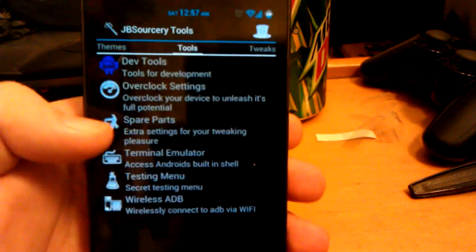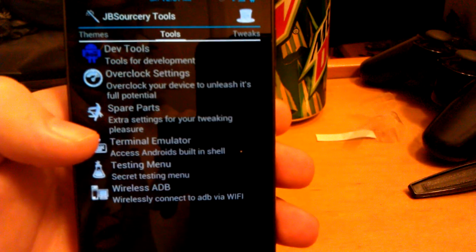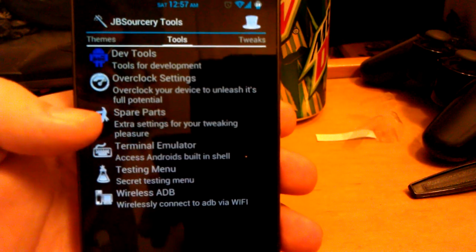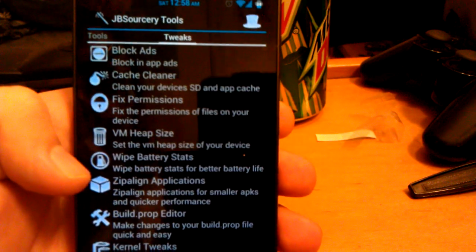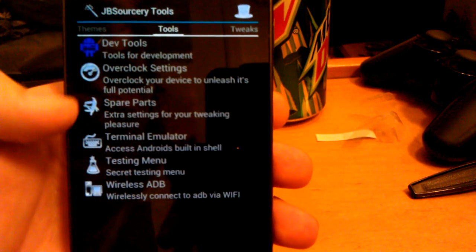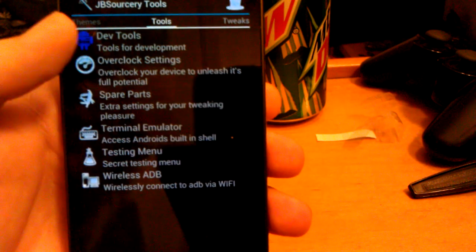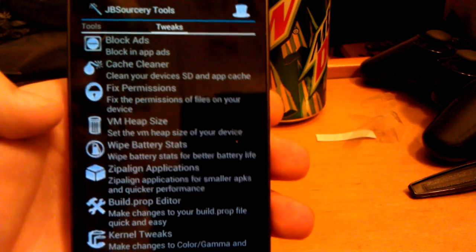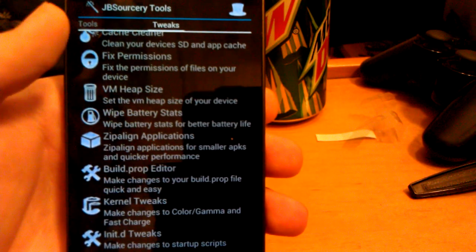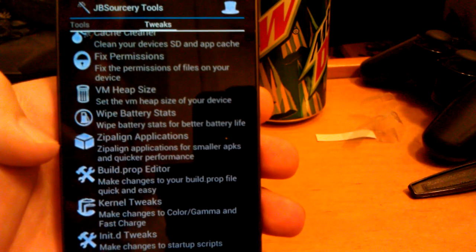But there's that lag. I was using the stock kernel that came with this as well, and it had the same amount. I overclocked this to 1.8 gigahertz. Within 5 minutes, my battery went down to 60%. So, I went back down to 1.2. Under tools first, you got dev, overclock, spare, terminal emulator, testing menu, wireless ADB, stuff like that. You can block ads, clean your cache, fix permissions, VM heap size, wipe battery stats, zip align all your APKs or applications, build prompt, kernel tweaks. Just so many different customizations.